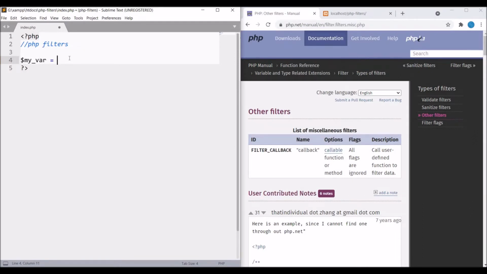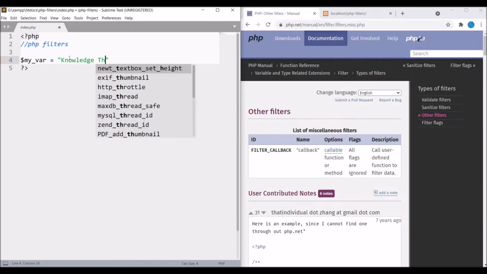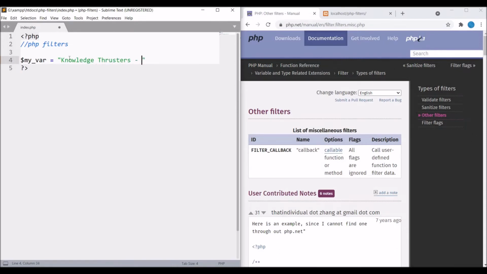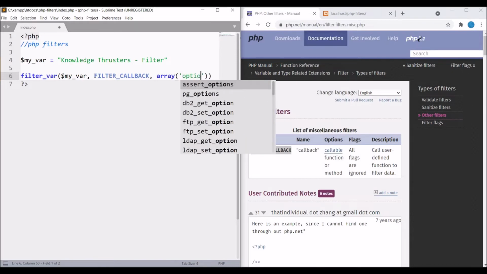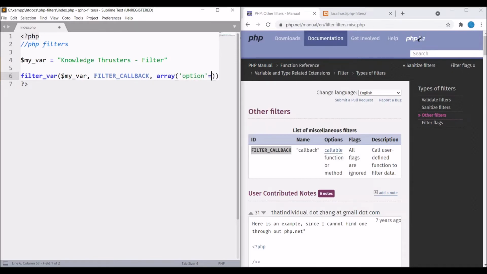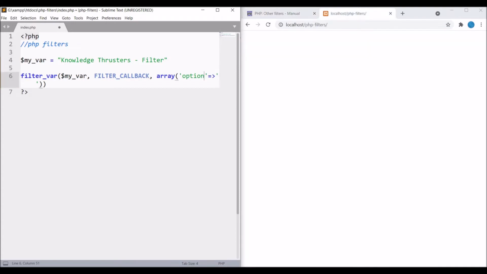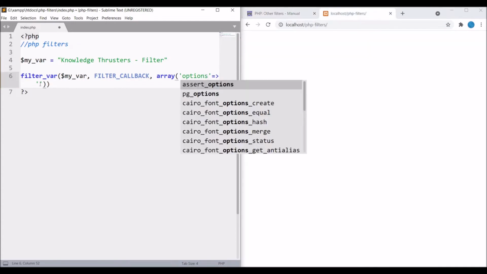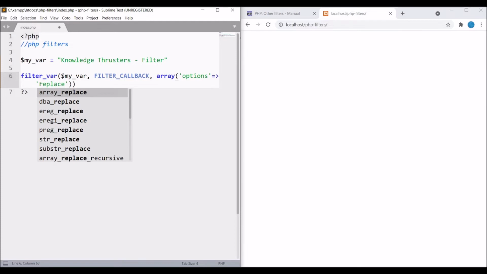First, write one variable, let's say $myvar, and give it a value. Then write filter_var, and inside that pass the myvar variable. After that you need to pass FILTER_CALLBACK. The third thing you need to pass is options. So write an array, and inside that write options, and in options you pass your function name. So here I'm giving replace_string.